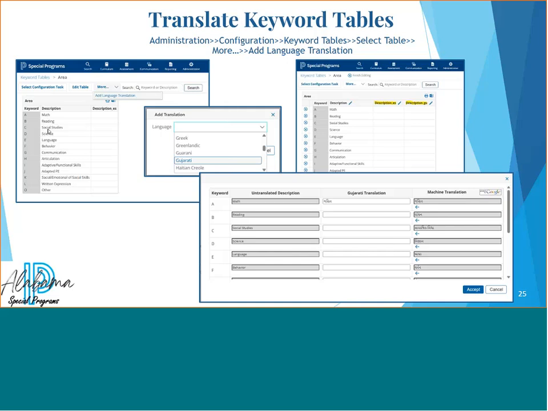You also have to translate your keyword tables, like all the little drop downs that are in your IEPs or on your eligibility reports. Those all have to be translated, and those are called keyword tables. So you do have to translate those, and you get to those by going to Administration, Configuration, and then Keyword Tables, and then you're going to select the table that you want to work with, and you're going to add a translation. It works the exact same as what I've already shown you.